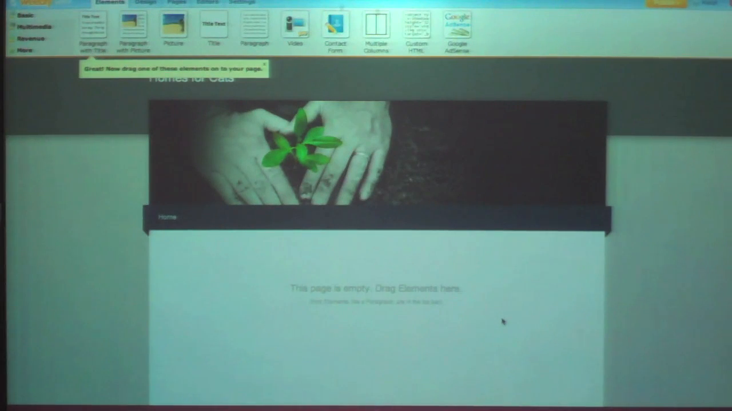This is what every website's going to look like when you first log on. From here, you have the elements and all the items up top to change your website to personalize it any way you like. First thing we're going to do is change our picture here on our main screen.